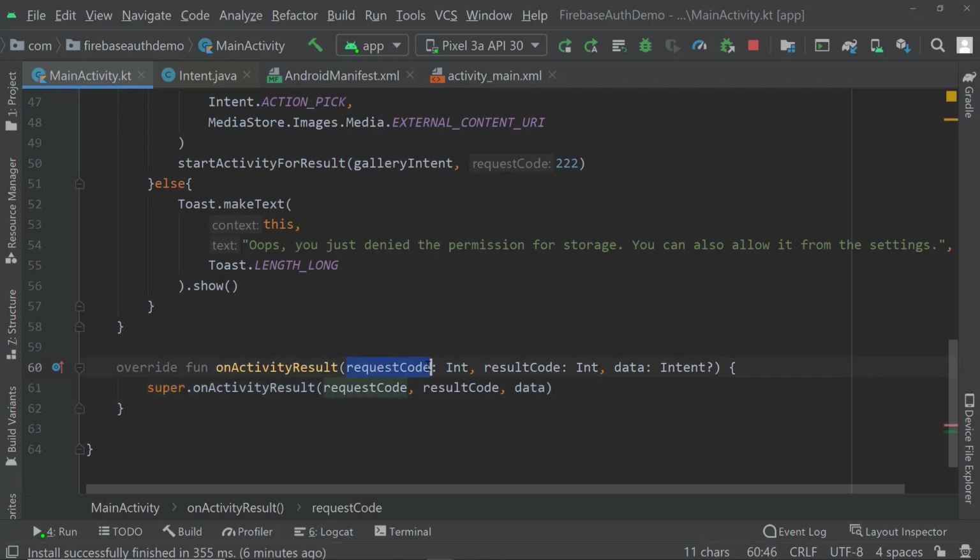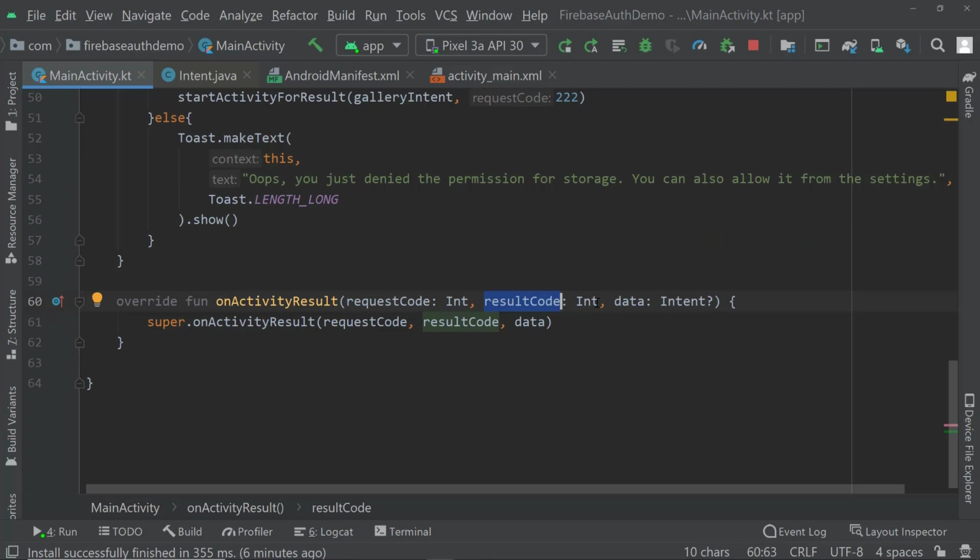You can see there is a request code, which will be the 222, for example, that we have passed. And the result code, which will be whether the result was okay, or the user canceled it, or something like that. And then the data, which will be the image itself. So what do we want to do here? Well, first of all, I'm going to check if the result was okay.